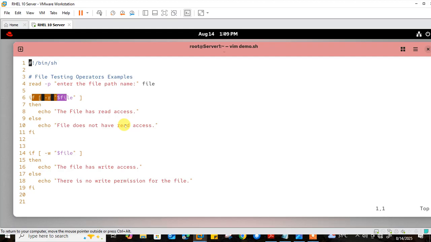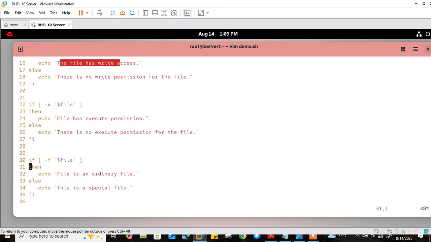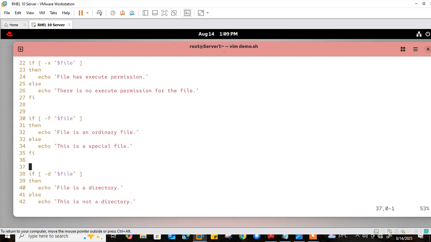Then we have the write permission, -w, which checks if the file is writable or not. If it is, the file has write access, otherwise the file does not have write access. Then we check another condition with -x. This -x checks whether a file is executable or not. Then we check -f dollar file. This will check if it is a regular file, not a directory or special file like a device file or socket file.